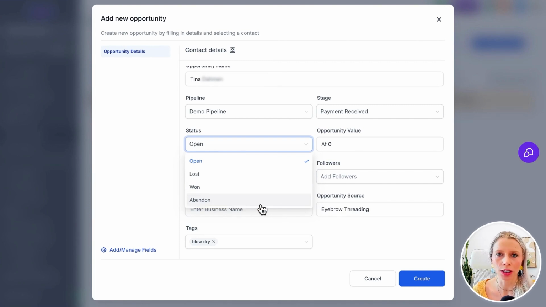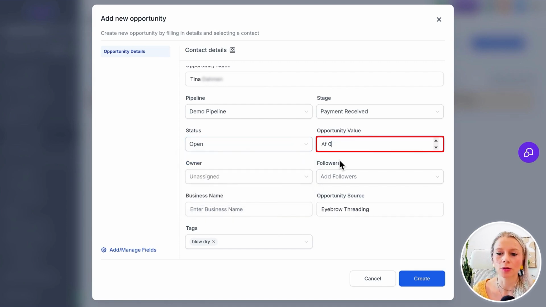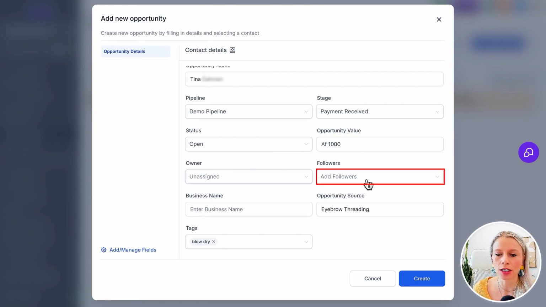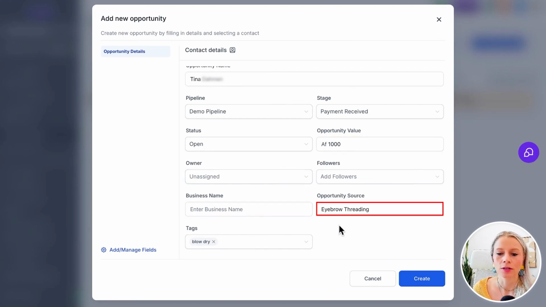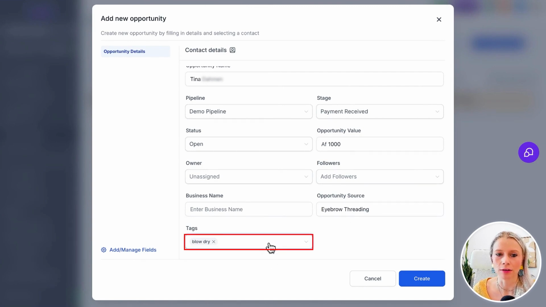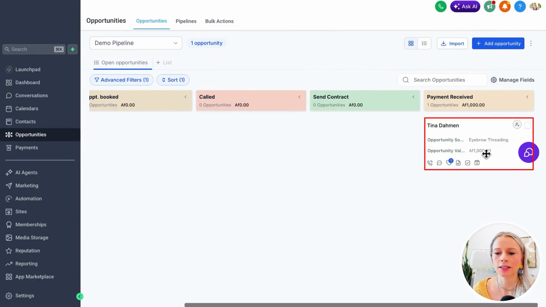From here, you can also trigger different workflows. We have different actions where you can filter what stage the lead is within the pipeline, and you can take further actions from there. Here you can add the opportunity value. So let's say that is 1,000 dirhams, for example, and this overall price will also be pushed into the dashboard, so you can keep track of the value of your entire pipeline, the value of the closed deals, and so on and so forth. Here you can assign an owner and a follower. You can add the business name. You can add the opportunity source, where does this lead come from, and any tags you may have. Let's click create, and here you can see the opportunity shows up.